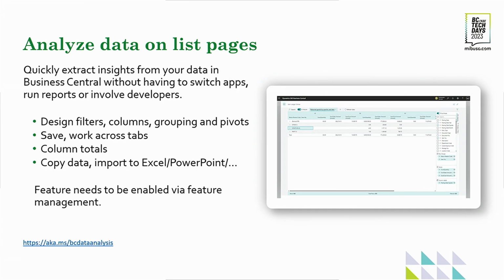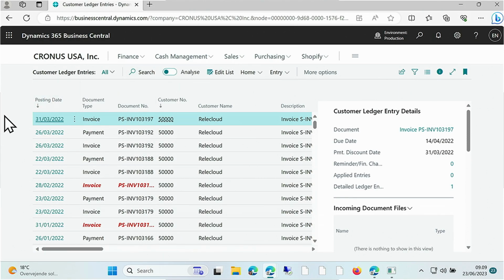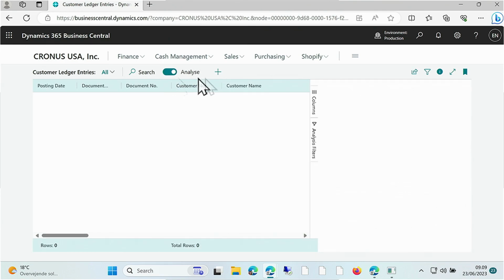Let's start with noting that this feature needs to be enabled via feature management. So I'll go into the product and see how we can use analysis mode. When you're in a list page in Business Central, you'll know that this feature is enabled when you see the Analyze toggle shown on the action bar. To get into analysis mode, all you need to do is just enable this toggle.